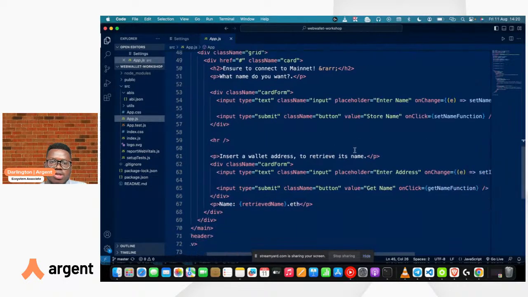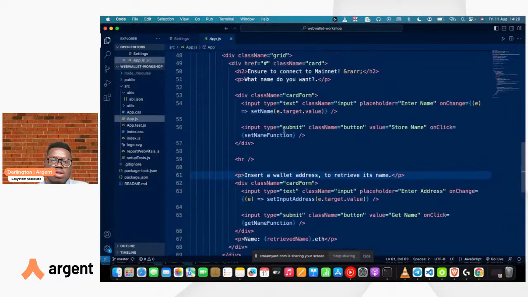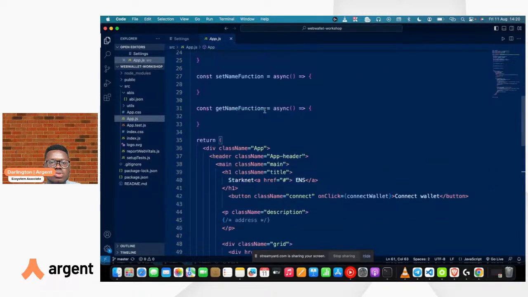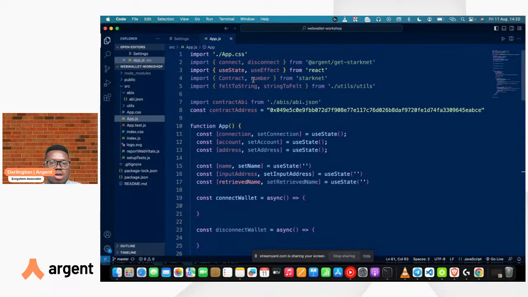And in here, we have an input. The first input is going to be used for setting a particular name, right? So let's say you want to store a name in your ENS application, you're going to use this input. As you can see here, we take the value and we set it to this particular variable, the setName variable, right?